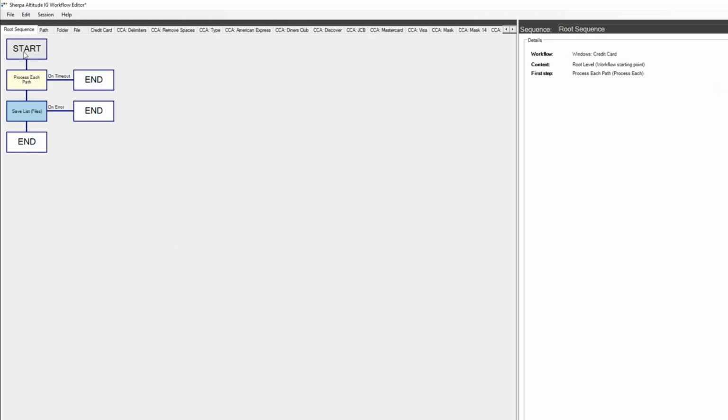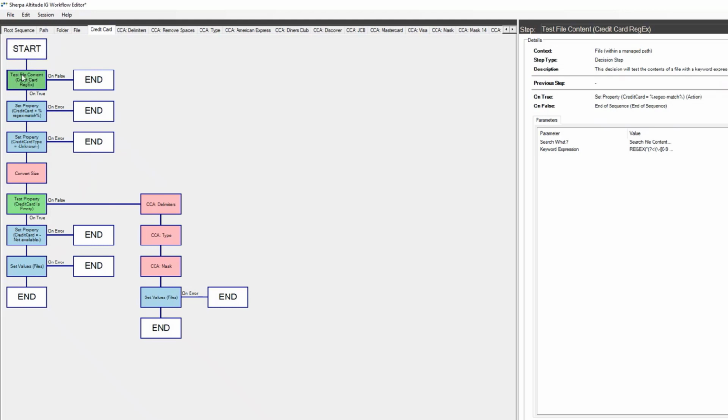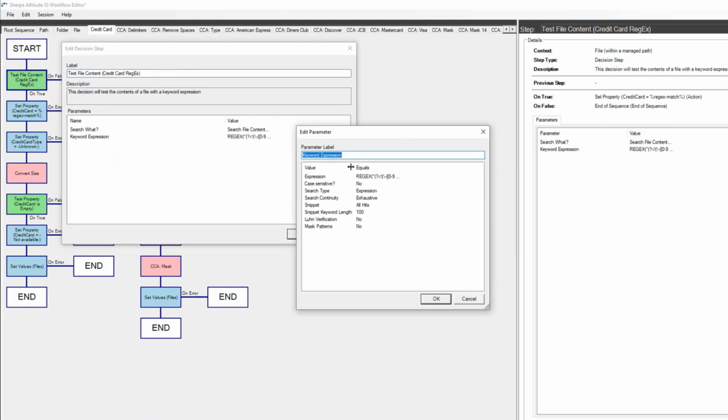On the root tab, we are processing every path or data target. Within every path, we are processing every folder. Within every folder, every file. And for every file, we are checking for a credit card value. Properties and values of a file can be interrogated to determine if a file should be processed. Within the Advanced Test of File Contents, you can specify regular expressions, search expressions, keywords, and more.